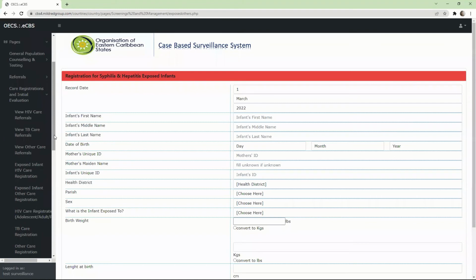Because now for HIV, it's just data collection and reporting. For the exposed infant, data collection, reporting, and also the whole EMTCT reporting, which is a totally different system. Okay. Yeah.